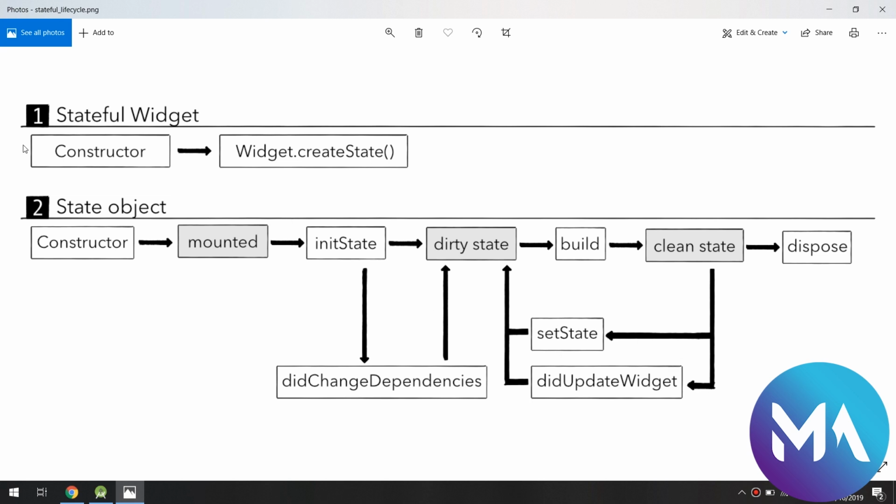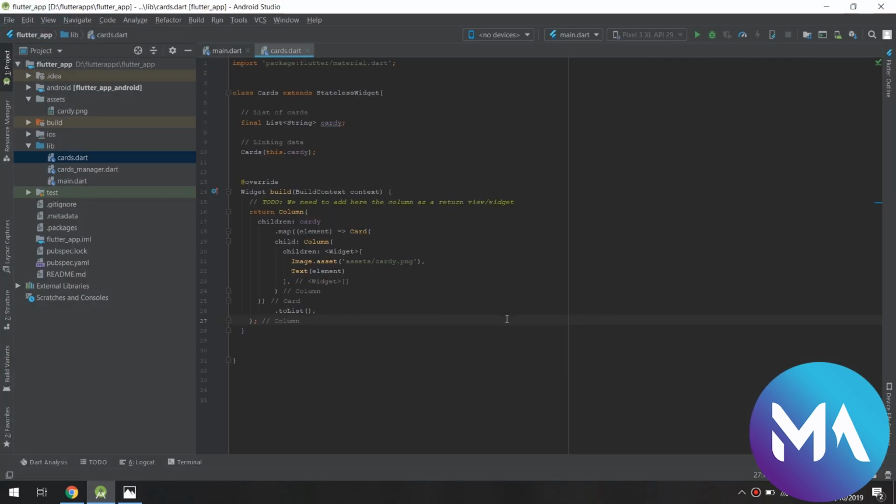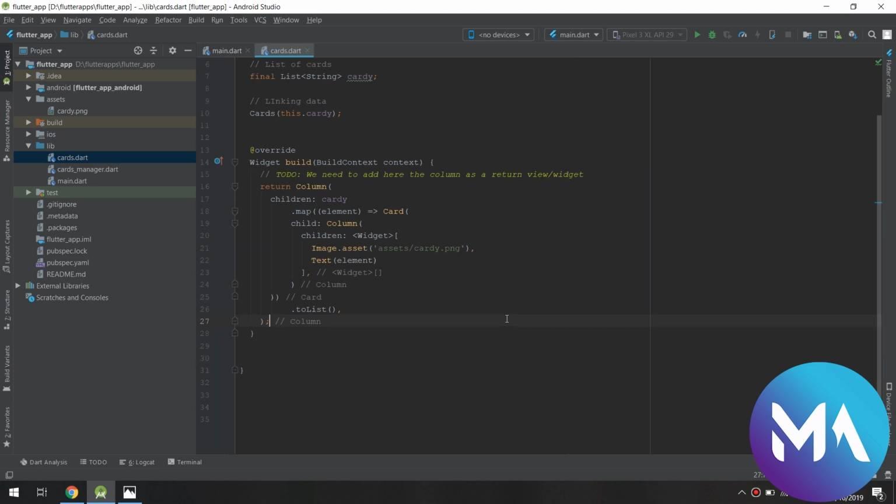Now keep in mind that we need to memorize that the constructor is called, then widget.createState, and the constructor is then initialized and called in the state object, then initState, and then build. And if it is stopped, we call dispose. Now back to Android Studio. We are going to see these steps in actual practice.